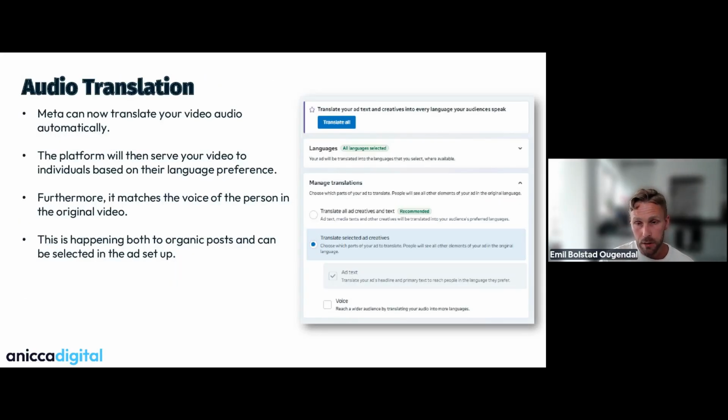Audio translation is something I'm seeing a lot, or experiencing a lot now. You can turn that on and off within your ads now. I have had it in my organic feeds, and to be fair, it's pretty good. It mimics the tone of the person, and the translations are pretty good.